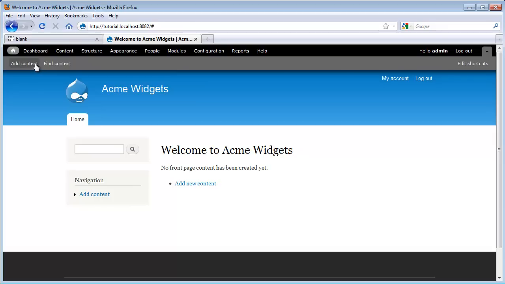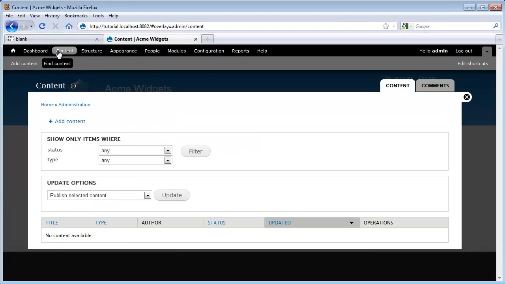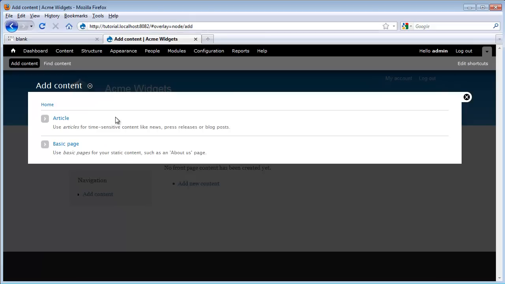Drupal's admin gives us two easy ways to link to the Add Content form. We can use the shortcut Add Content, or we can go to Content, and then click on this Add Content link. And we see that we have two options for the types of content we want to add. An article, which is good for press releases and blog posts and more news type things, and a basic page, which is just a good basic type for any generic page on your website. To start, we're just going to go ahead and do the basic page.